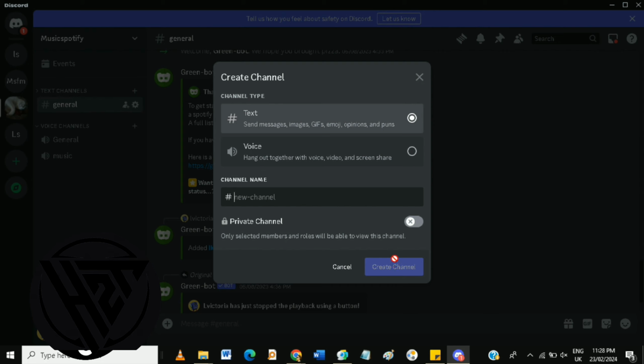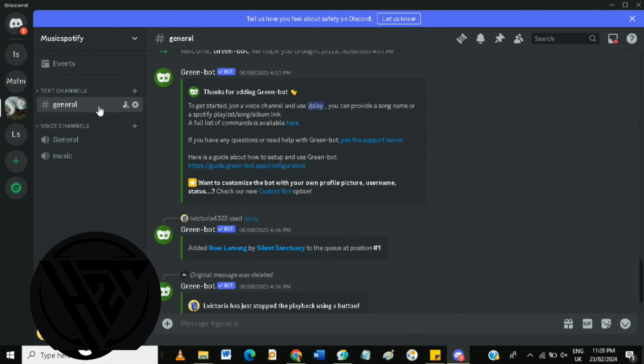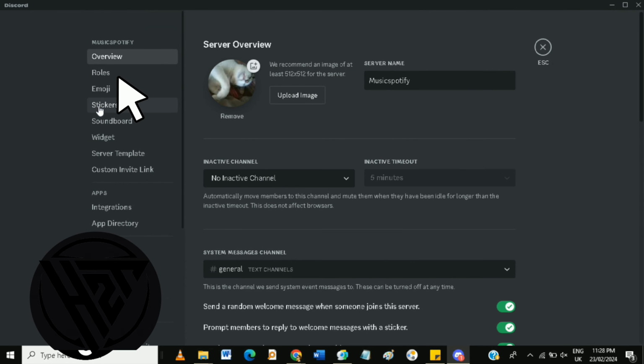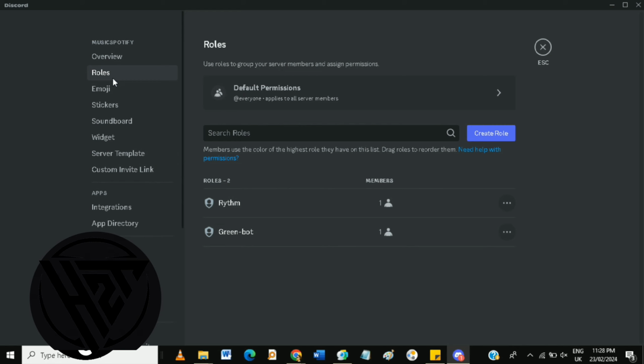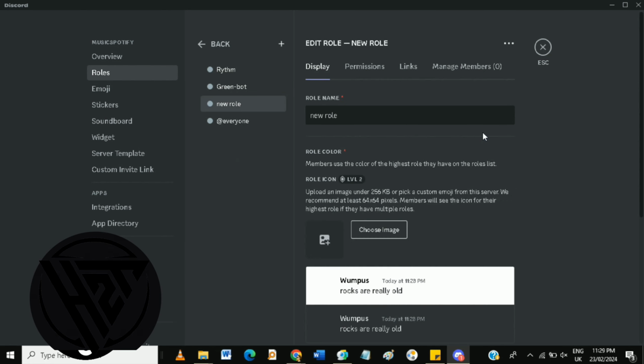Also, you can manage member access by creating roles. So to do that, go to the server settings, then roles, then add new roles or create role, and set permissions. Assign roles to members for specific privilege.